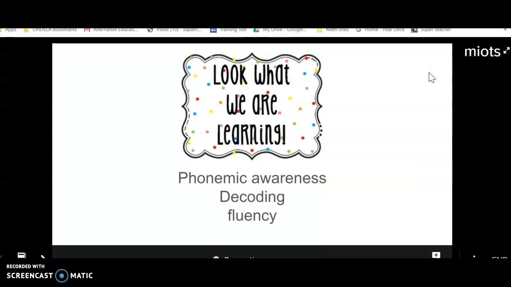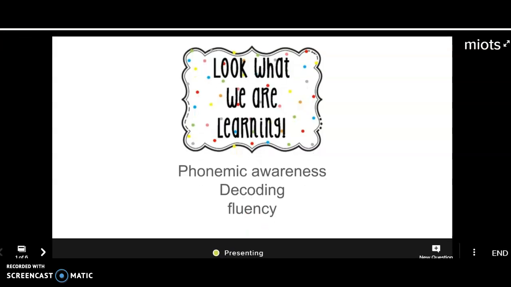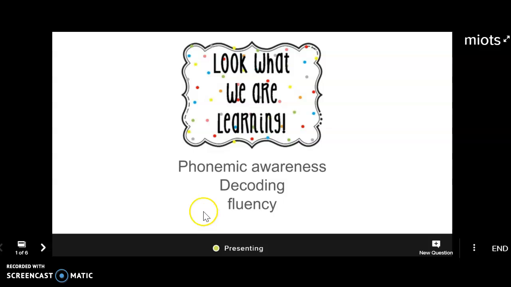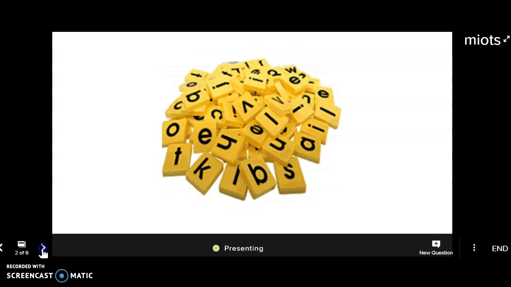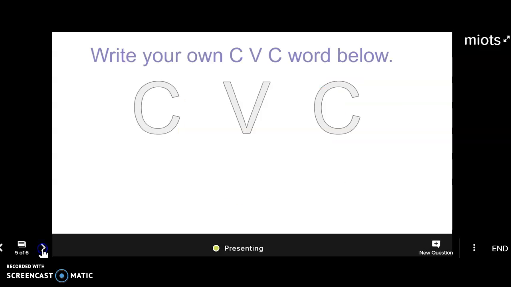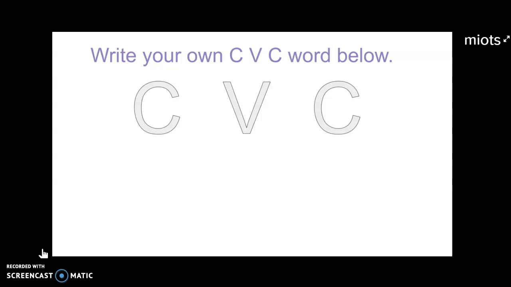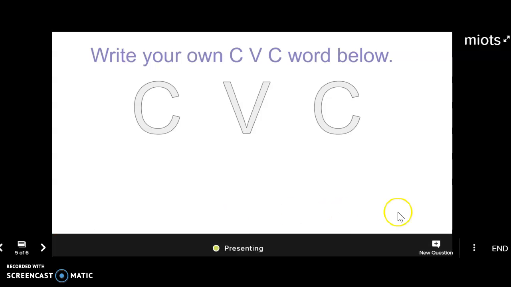Okay, so we are loaded in Pear Deck now. And I want you to see the bottom of this screen also. I'm going to go to the slide that I want my students to write on. And that's going to be talking about CVC words. I'm going to have my students write a consonant, vowel, consonant word here.